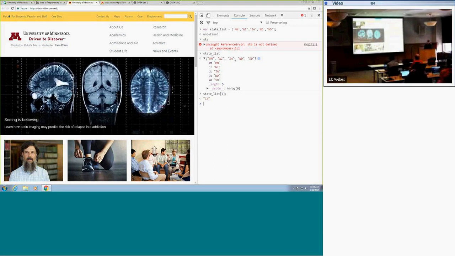And that's because in JavaScript, lists like this start from 0. In many programming languages, we start things from 0, not from 1. And so if I asked for state list number index 0, that's where I'll get Minnesota. It's called a 0-based array.